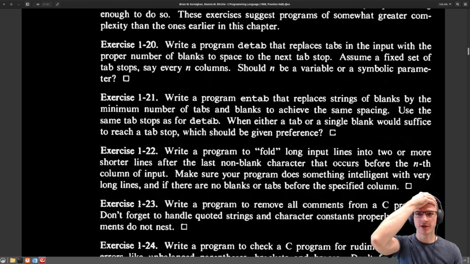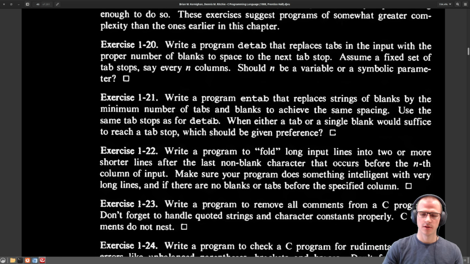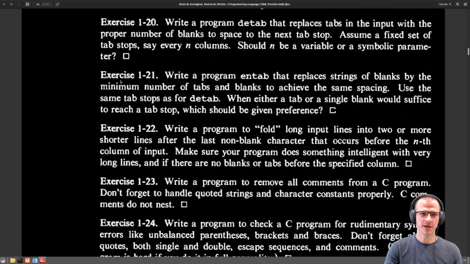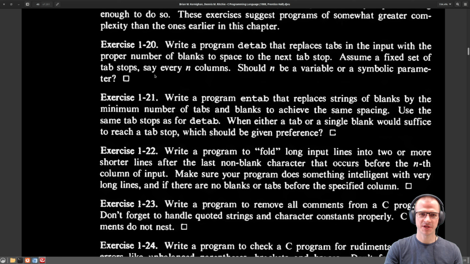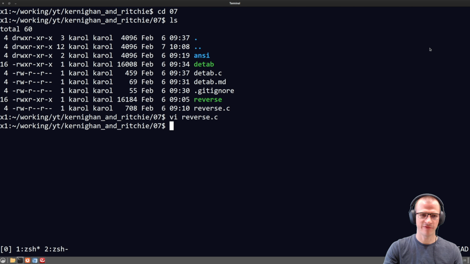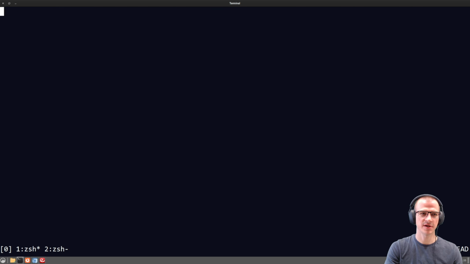And we reached the end of chapter 1, and here we are presented 5 exercises, and as mentioned before, I'm planning to do them all. Yesterday I have already started with the detab exercise.